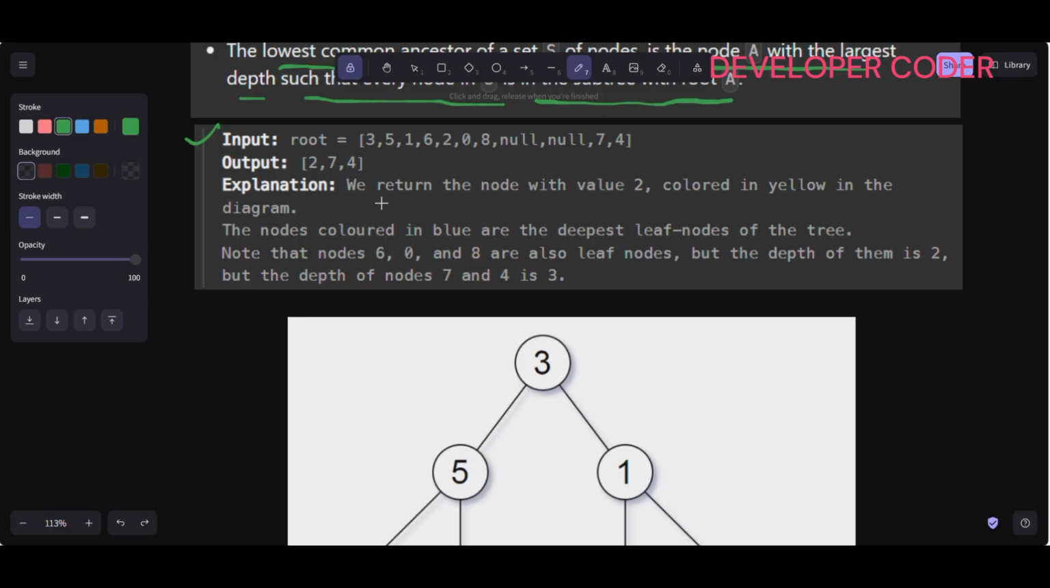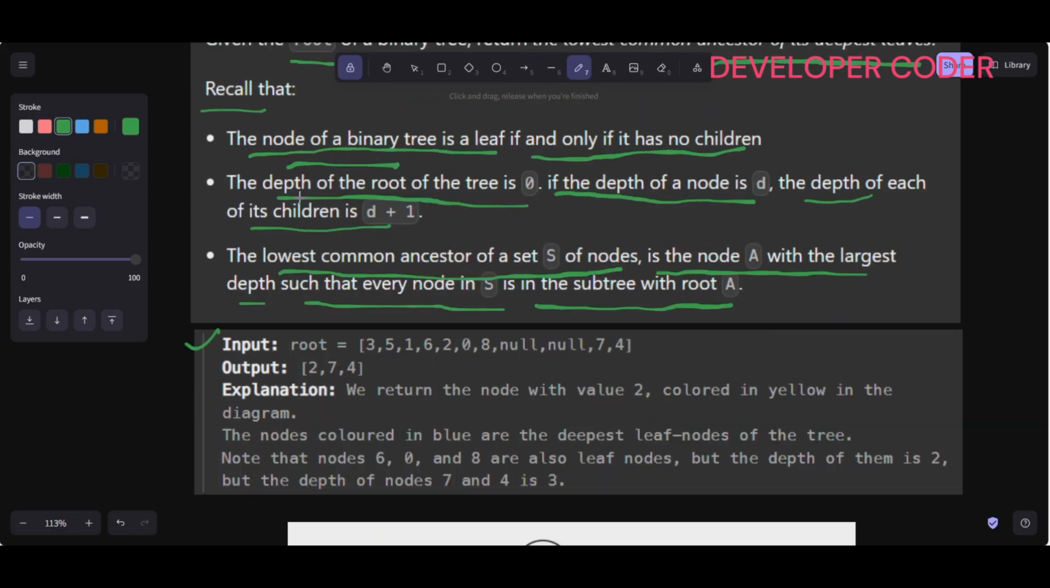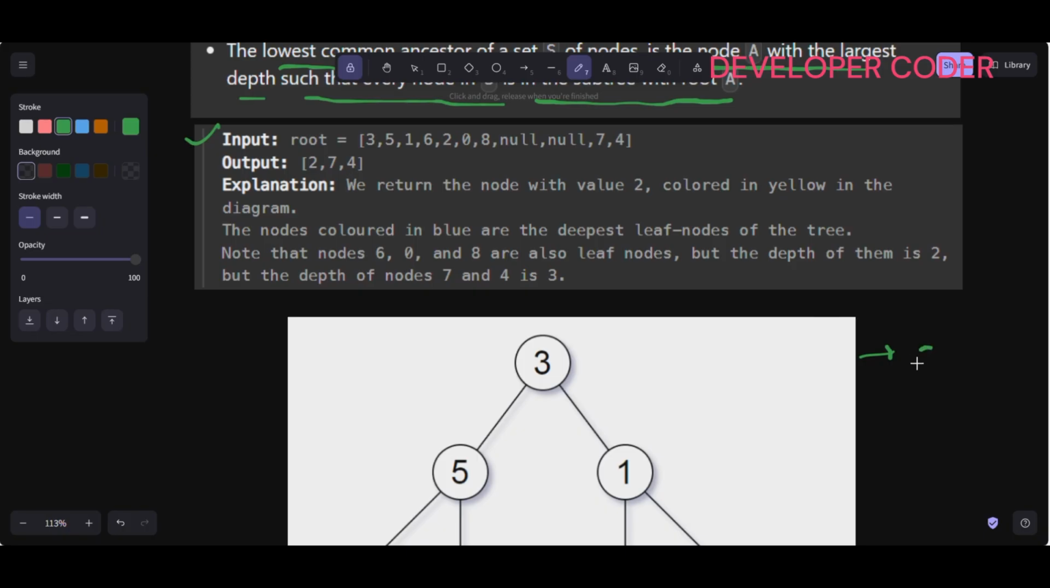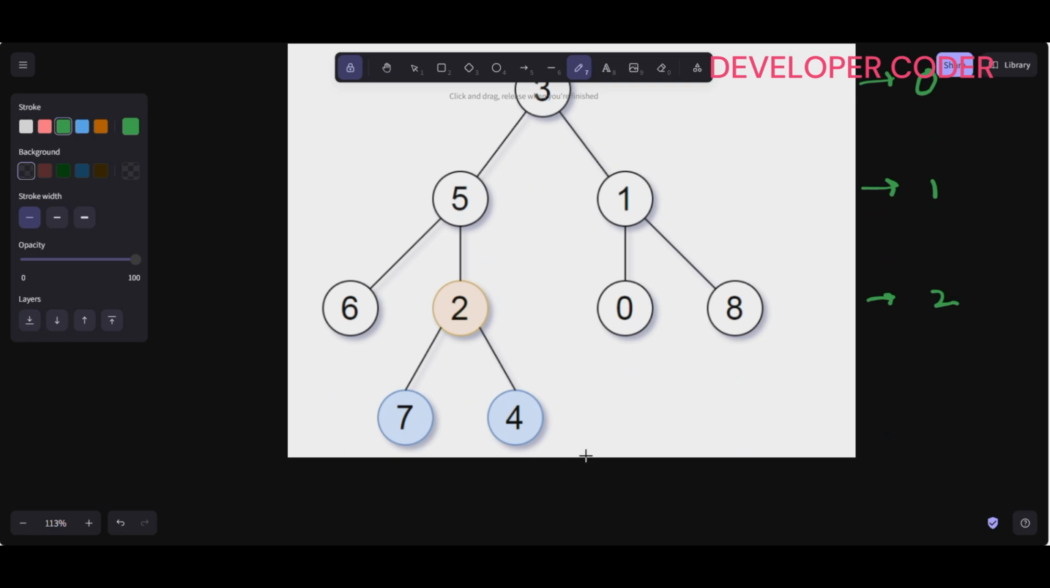Now, first of all, for this 3, what is the depth? The depth of the root of the tree is 0, so 3's depth is 0. Then 5 and 1 have depth 1, 6, 2, 0, 8 have depth 2, and 7 and 4 have depth 3. From this diagram it is clear that these are my leaf nodes with the max depth.